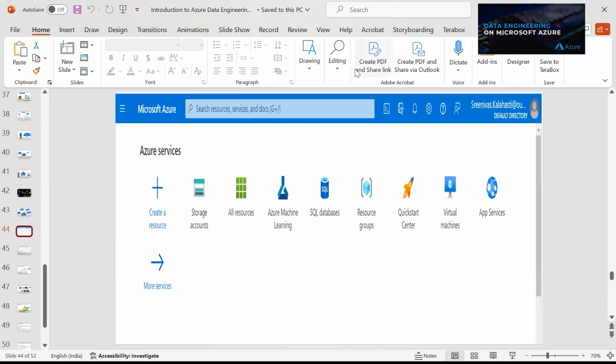The Azure portal will look like this, and you will see multiple different services. SQL databases will help you to maintain your databases in the Azure cloud environment, and Azure Machine Learning is basically designed for performing machine learning activities on the Azure side. Virtual machines will help you to create any virtual servers in the Azure environment. If I want to create a Linux server or a Windows server, I can use this particular virtual machine.